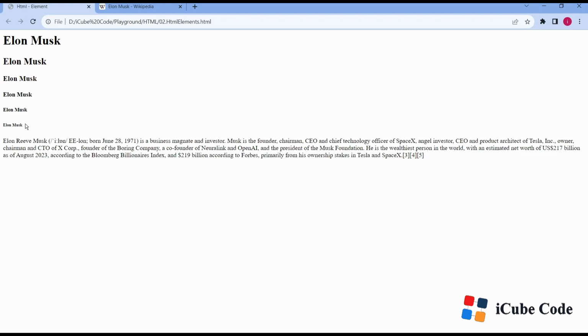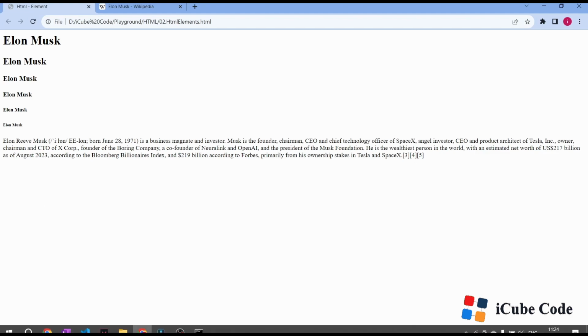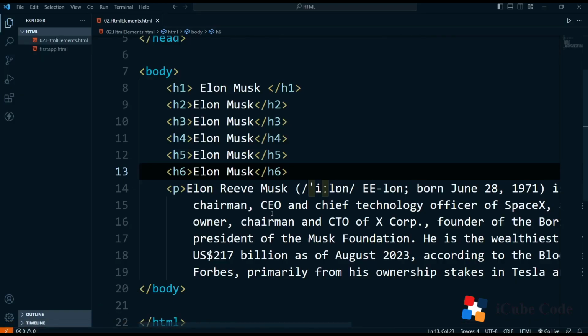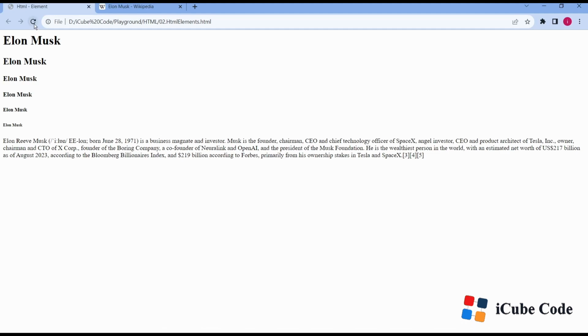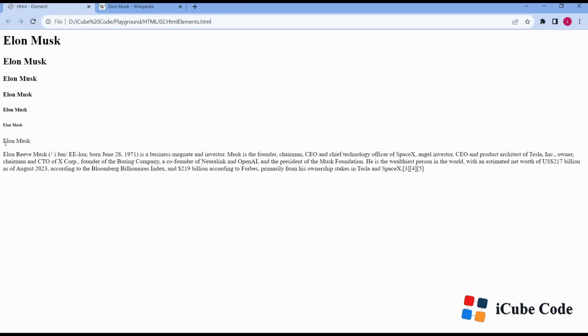You might get a question: what will happen if we give h7 also? Let's try that and see the difference. I'll create h7 and paste the same thing inside that, then go back and refresh it. Now you see we are getting it as normal text. As the h7 tag does not even exist, we are able to create it, but as it's not there, it will not have any property. That's the reason it's not giving anything. It's having normal text over here.